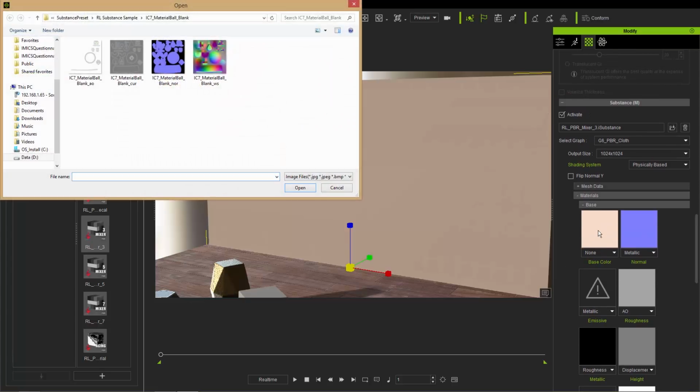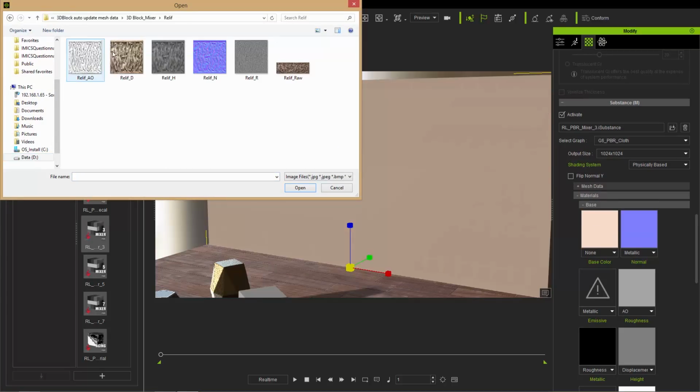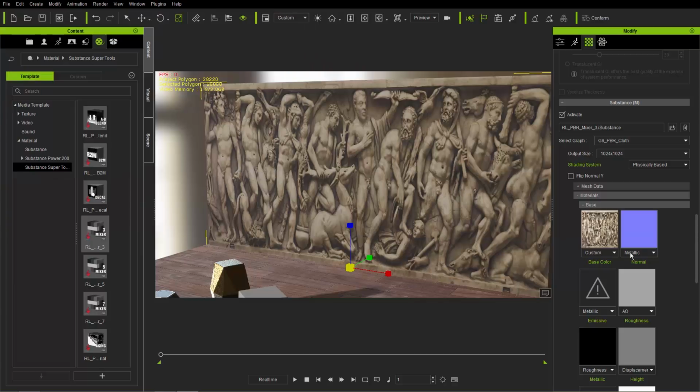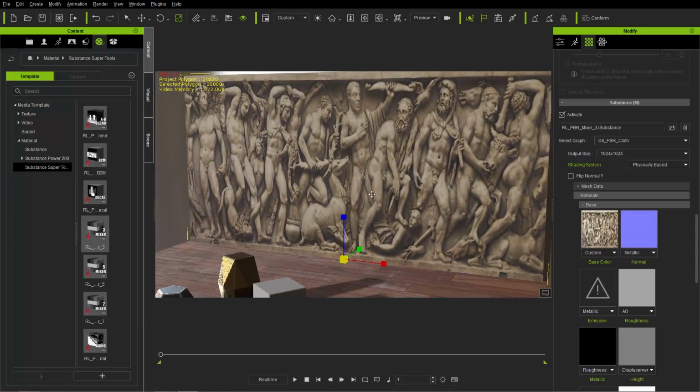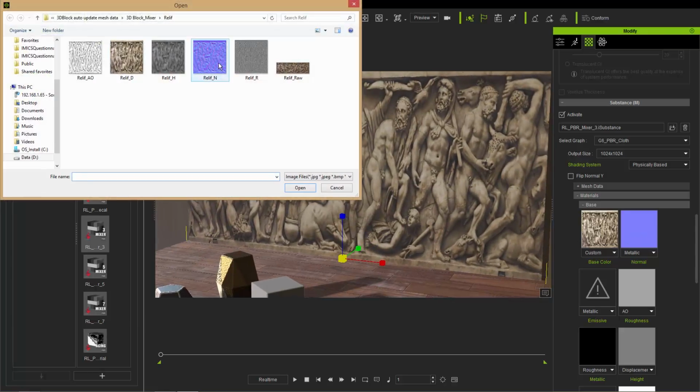So I'm going to go to my base color and find the right folder here. Here we go, in this relief folder, quite a distance into my folder. So we have this beautiful looking sculpture wall. You can see it's pretty flat right now, but we're going to add some stuff to it. So let's go add the normal map here.